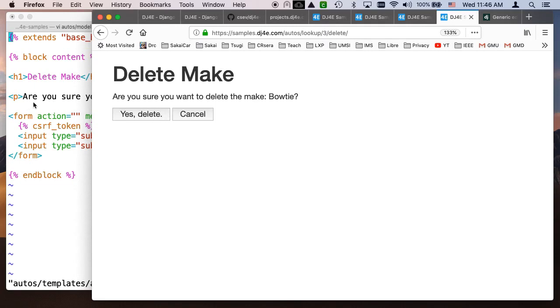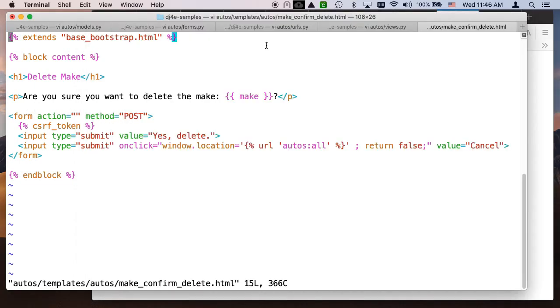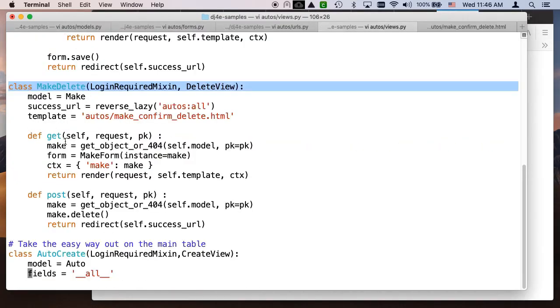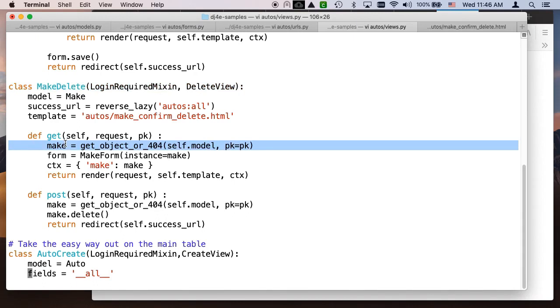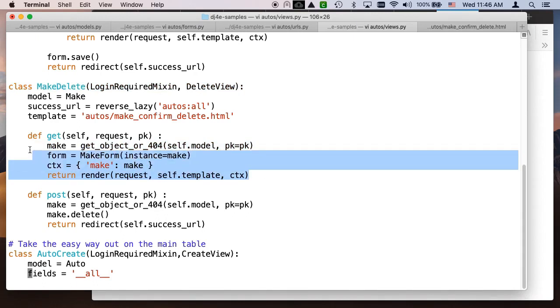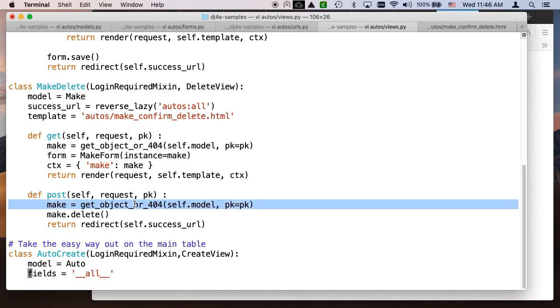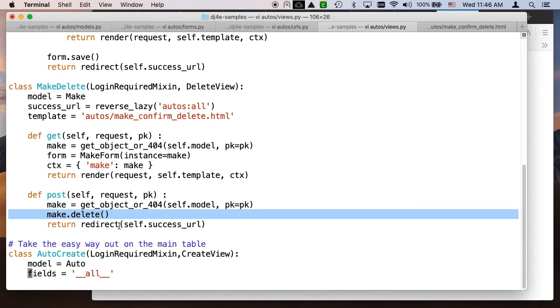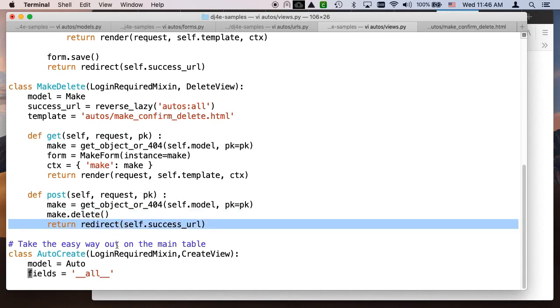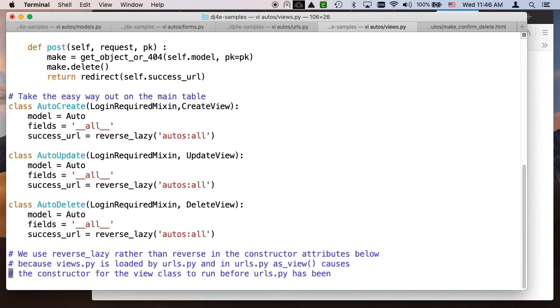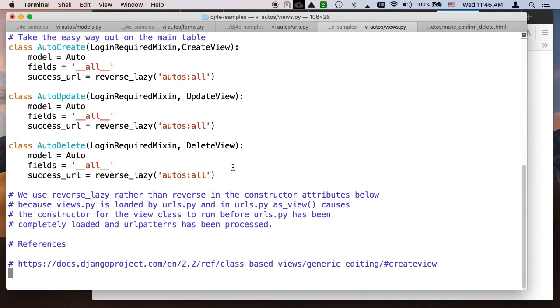There's no form in this one. There's just the make that gets loaded by object or 404, and then it passes make in and renders it, and then when the post happens, it retrieves it. If it's there, with a 404 again checking for bad data, it deletes it, and then hops off to the success URL. And it doesn't take much to guess what I'm going to do next, and that is if you extend delete view, you get all that code for free. You just tell which model, fields, and where to go for success.